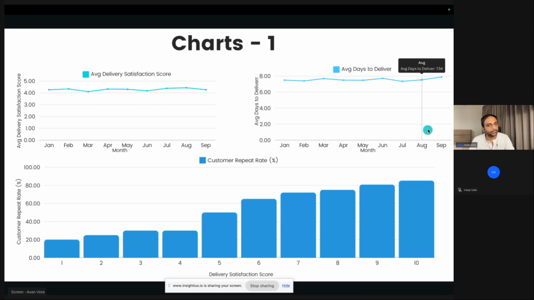Okay, think of it this way. If your average days to deliver, basically number of days you took to deliver the item, is high, what will be your average delivery satisfaction score? High or low? Higher the days to deliver, lower the rating. Perfect. Yes. Days increase, satisfaction decrease. Perfect. That's the correlation I'm looking for, right?